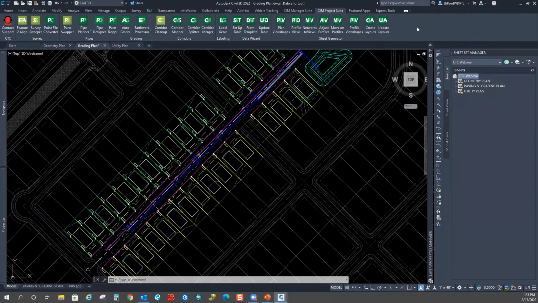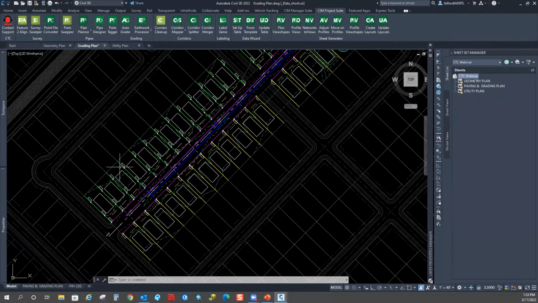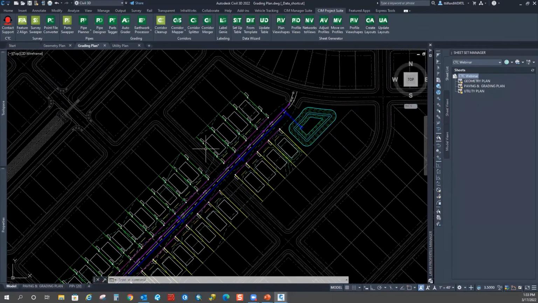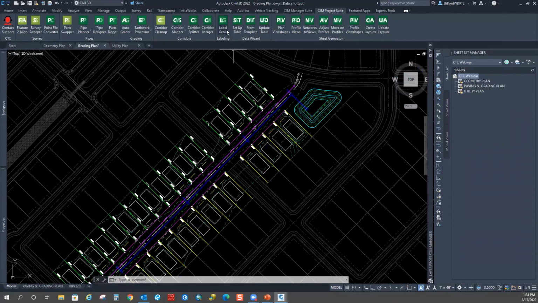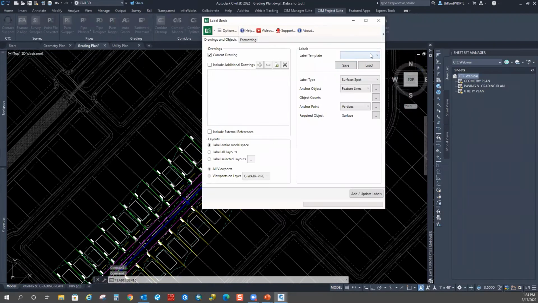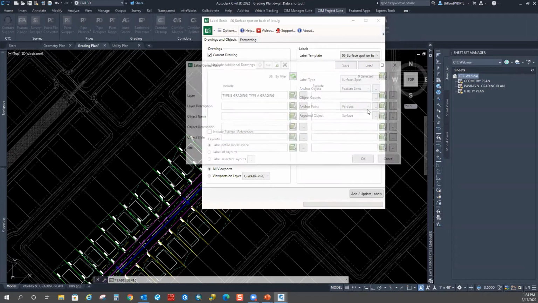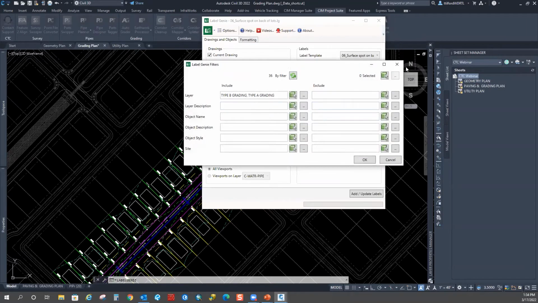Okay, let's do some of these. I'm going to put them on the back. So I created another one, but basically I'm not going to put them all the way along here. I'm just going to do the back. All right, so let's go to Label Genie. I have this one, which is surface spots on lot lines. Here's surface spot on back of lots. All right, and I'll load this one. And that was the same scenario, a spot, feature line, same feature line on the layer.